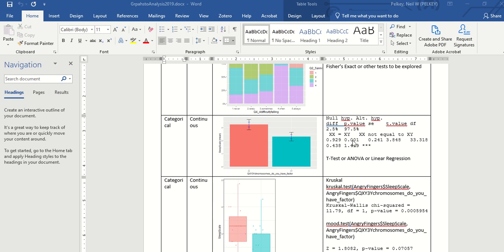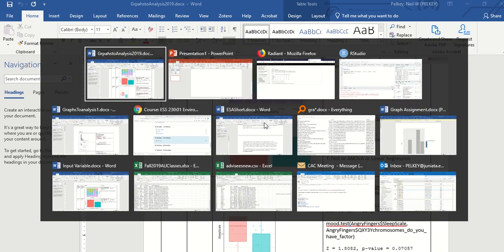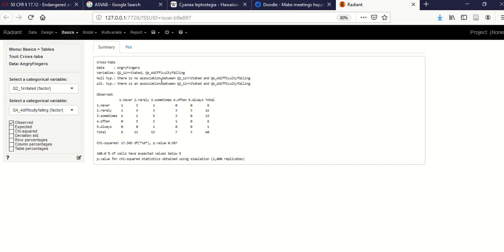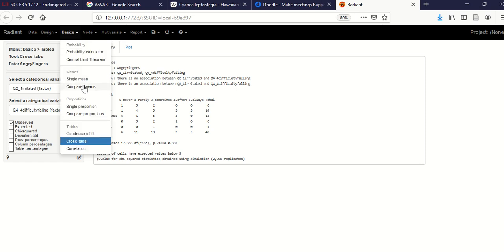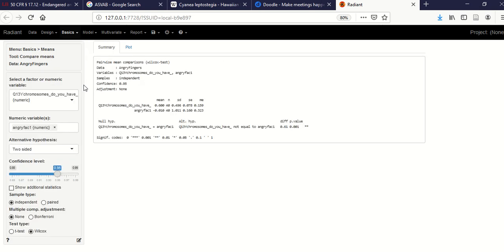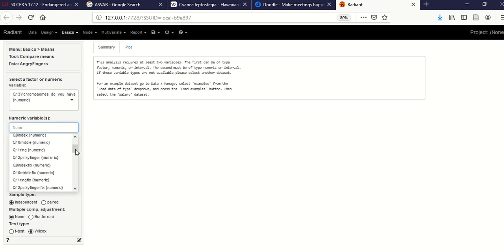In this case, we're going to use a t-test because it is what it will give us. But this is the graph we're shooting for next. So we bounce back over to Radiant, and we go to Basics and compare means. And the factor is how many chromosomes do you have? And then we're going to get rid of angry factor here, and let's do anger scale.